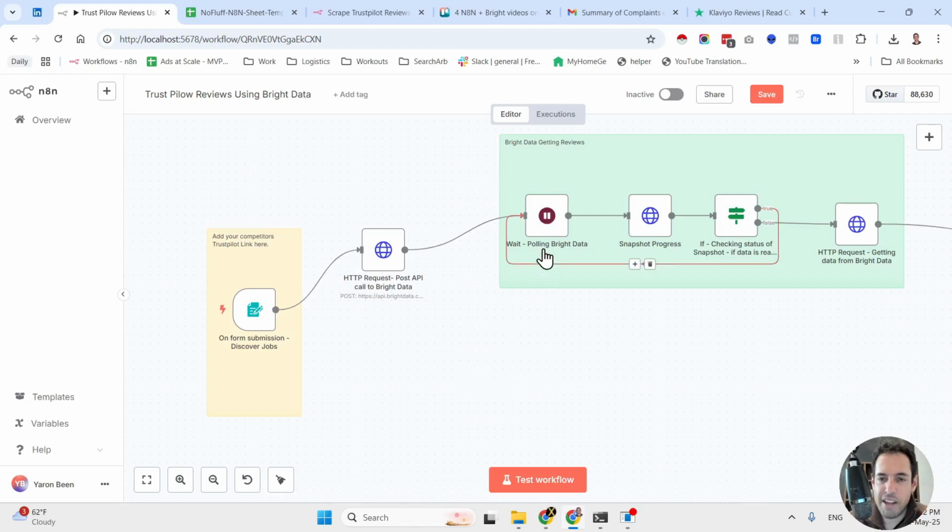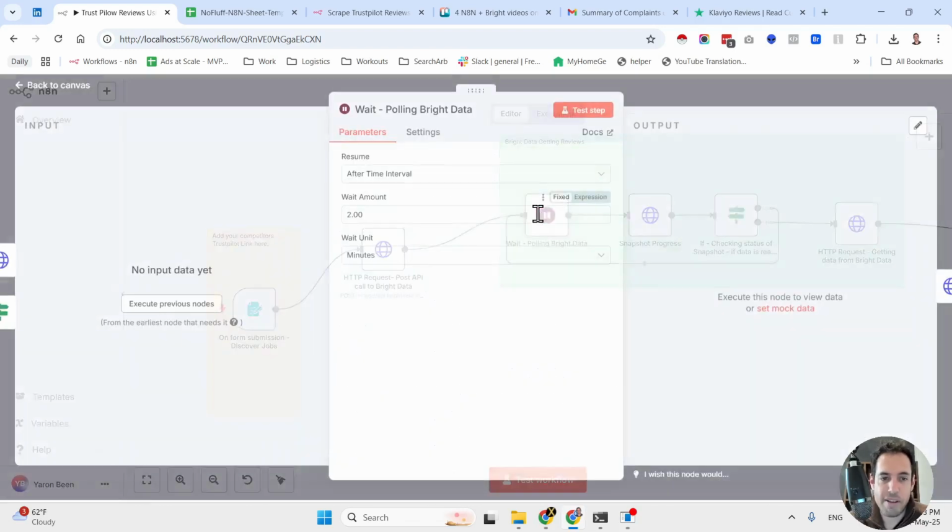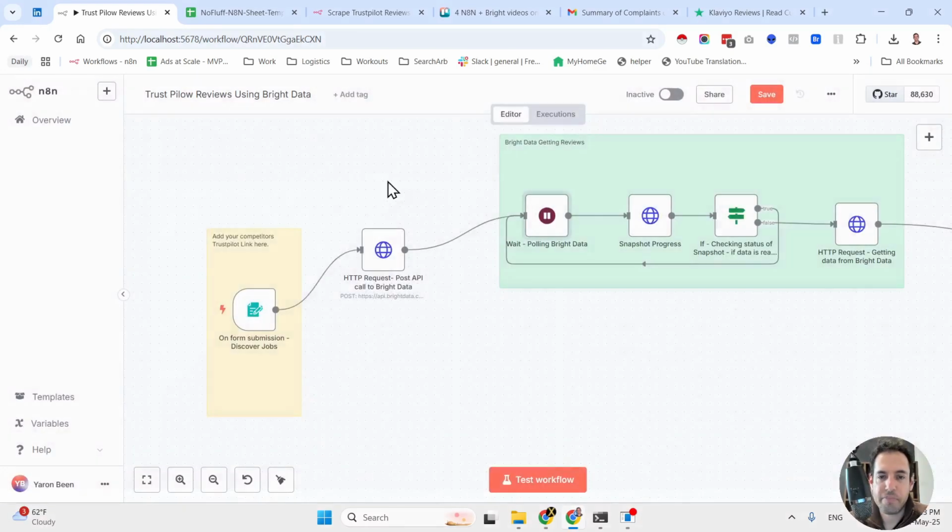Basically, what this loop does, we are going to wait a few minutes until the Bright Data scraper finishes scraping, hopefully. And then we are checking the progress, whether the scraper has finished. If it did finish, we are moving forward to request from Bright Data the data set, the data that it has already scraped. If we check the snapshot and it hasn't finished yet, meaning the scraper is still running, we are going to loop back to the waiting point and then wait 5, 6, 10 more minutes. It depends on what you define. I define 2 minutes. And then we are going to check again whether the scraper has finished scraping.